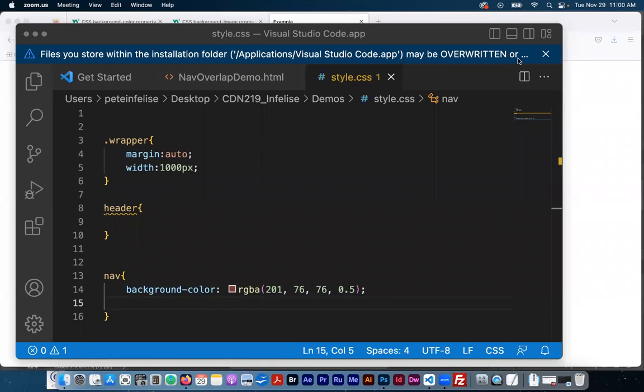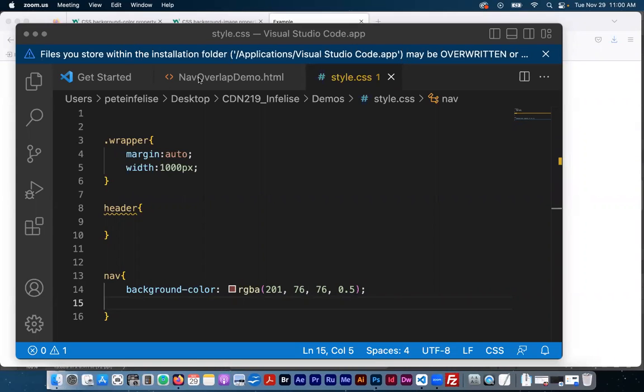Hey guys, this is a quick demo that demonstrates how to use background images and background colors to get your navigation to overlap, let's say, a header or a hero banner. So I've got a few things set up here. We'll talk about it real quick.